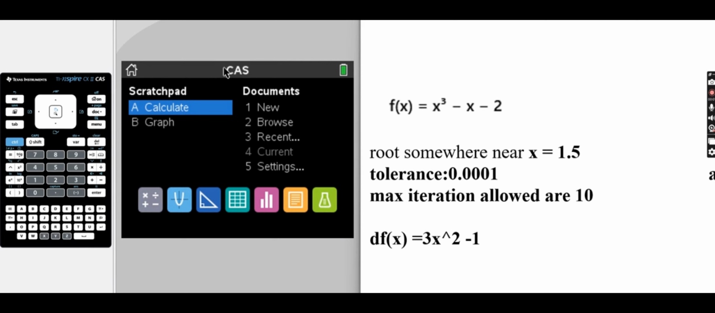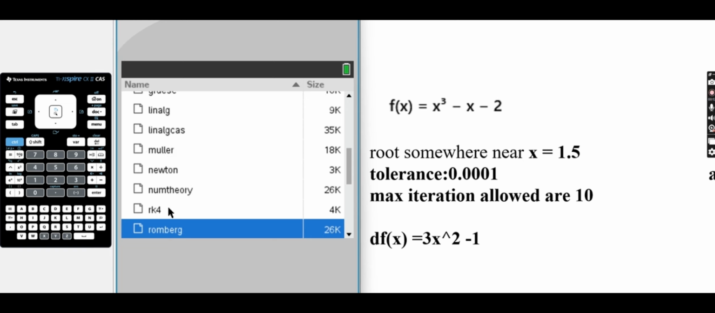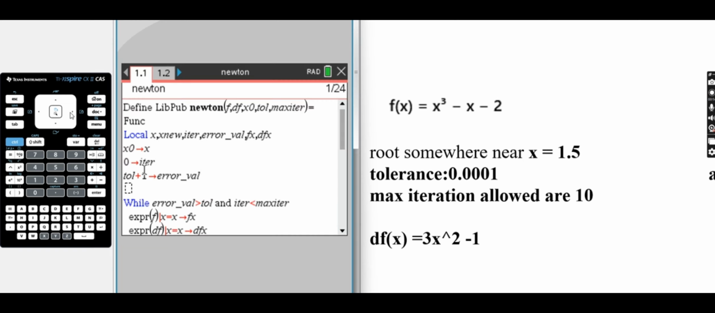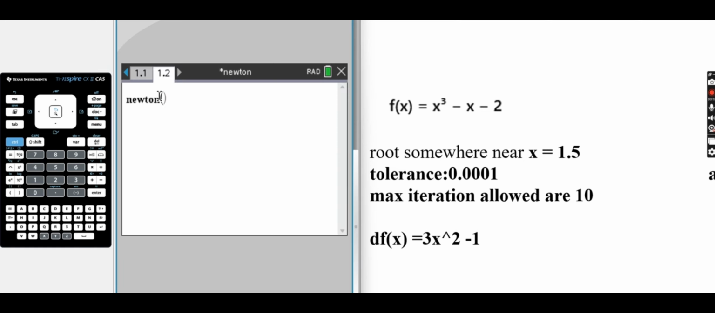Okay, so now you have two ways to actually use this method. First is to directly go to my library and then go to the Newton file and then go to run, and over here you can easily get the answer.